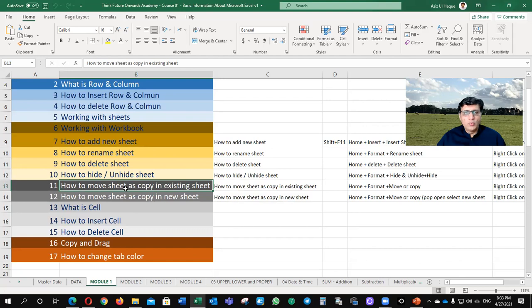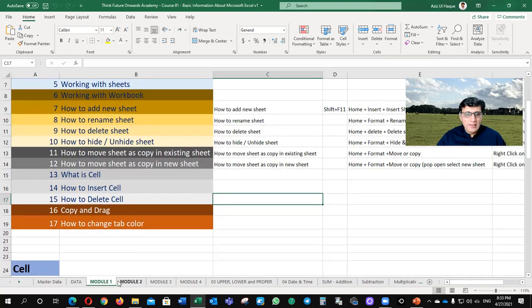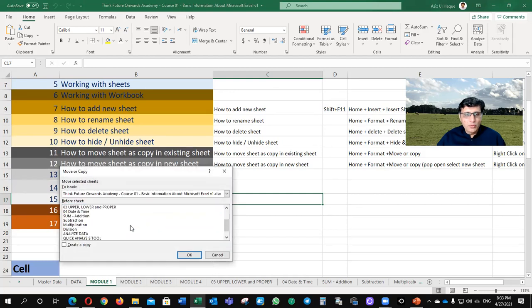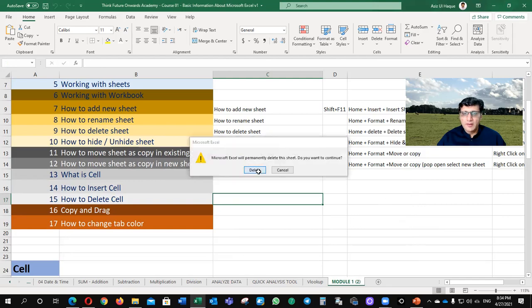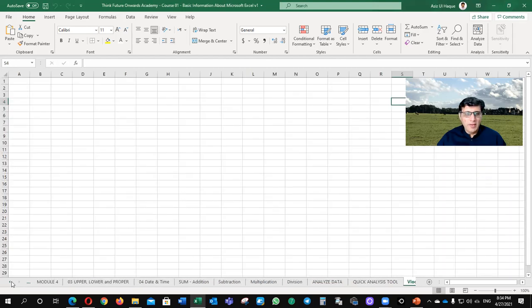Next, how to move sheets as a copy in the existing workbook. It's very easy. Just right click, move or copy, and where you want to move. For example, I want to move to end and click on create copy. See, module copy is created. I'm going to delete it, right click, delete. Now I'm going back to my sheet, module 1.